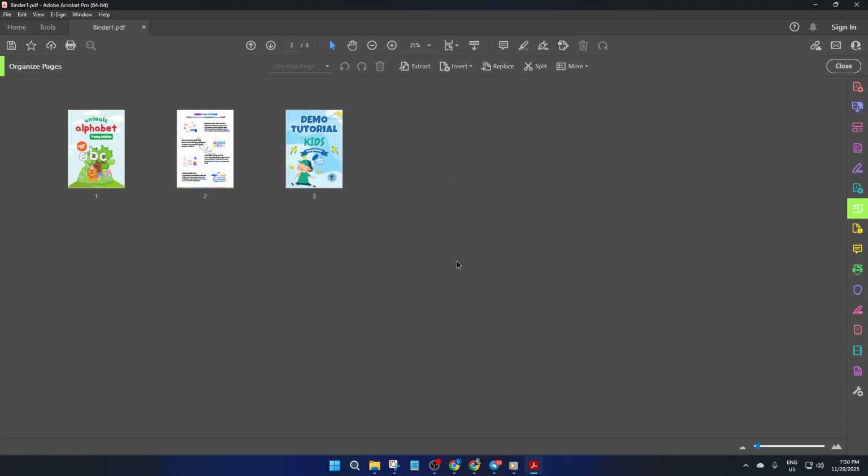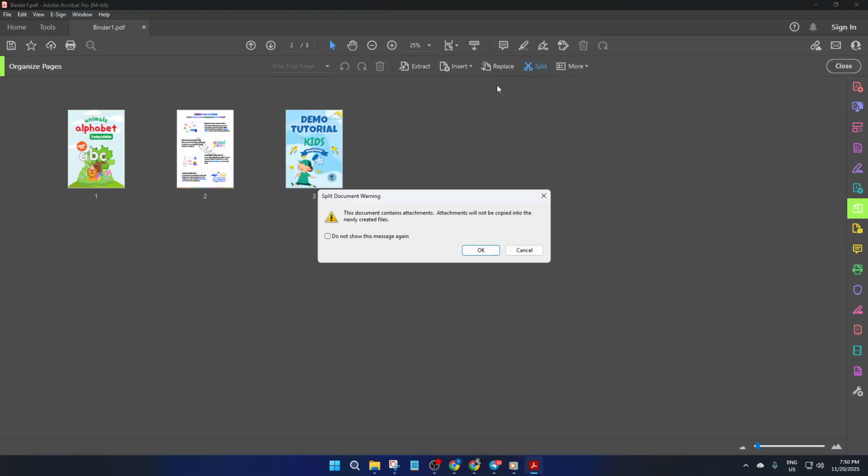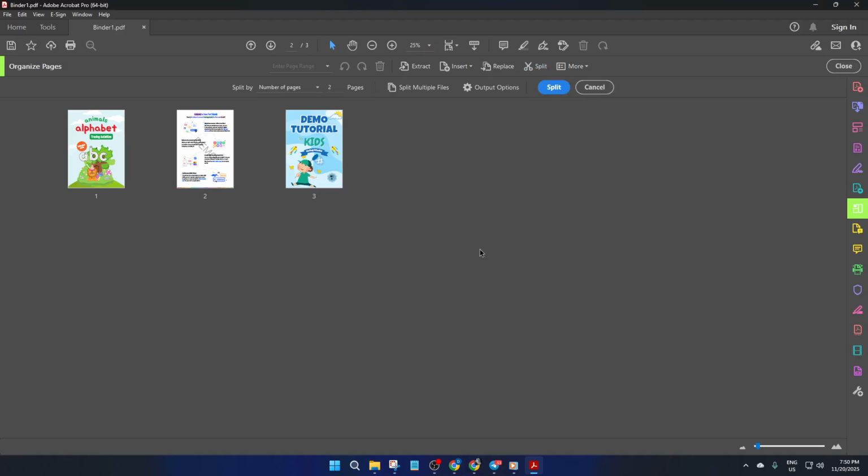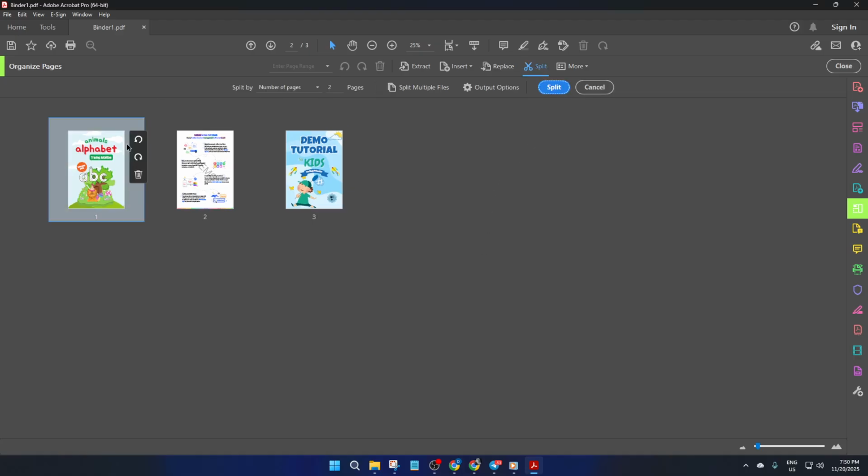Find the Split button in the toolbar and click it. The software will now bring up the Split Document dialog box. Now, this is where you decide exactly how you want your PDF to be divided. Acrobat gives you a few handy choices in the Split By menu. You can split by number of pages, by file size, or even by top-level bookmarks if your PDF is organized that way. For example, maybe you want each chapter of a manual to be its own file. You'd use bookmarks for that.